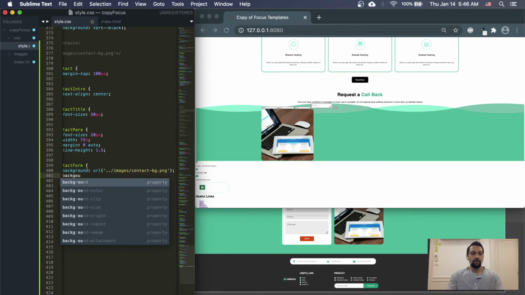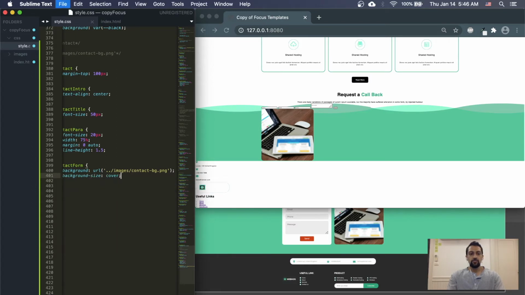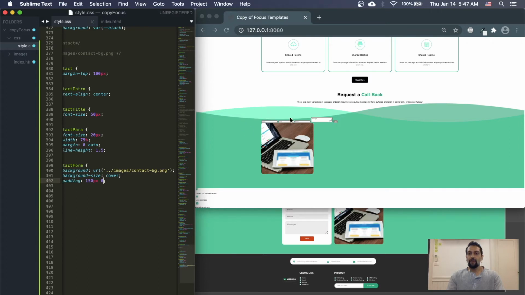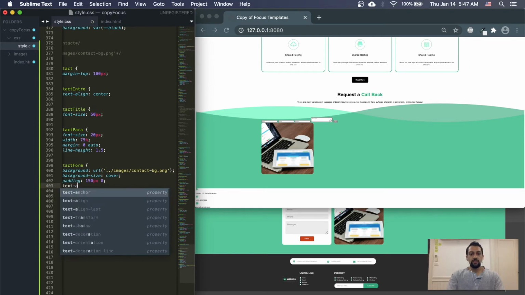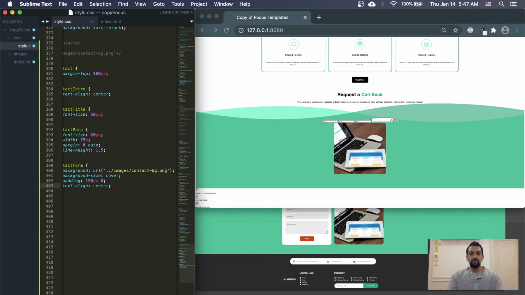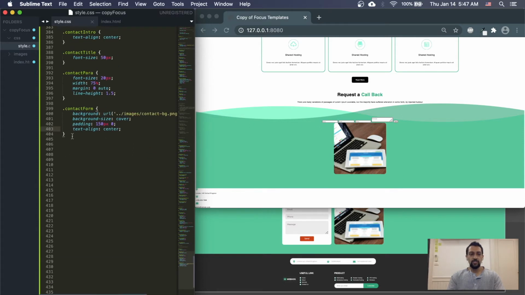So background size is cover, and that'll take care of that entire thing. Now the contact form itself, I'm going to put in some padding on top and nothing on the left and the right. And so now we have the images float down a little bit, and we've got some text align in the center. There we go. So we can either do text align center, or we can change that in a moment.